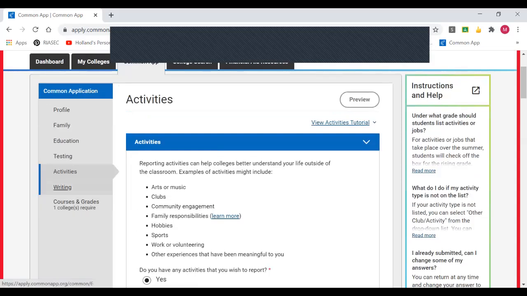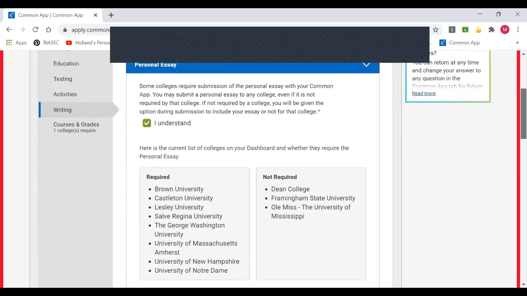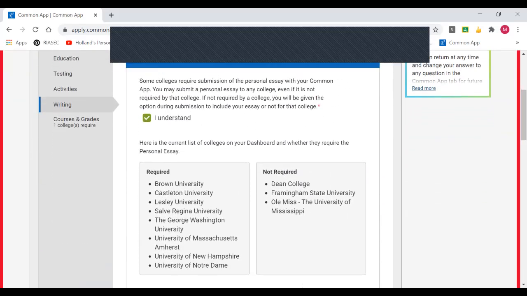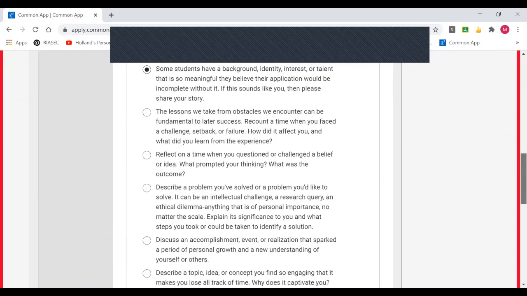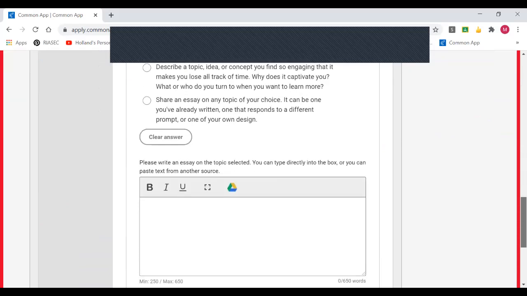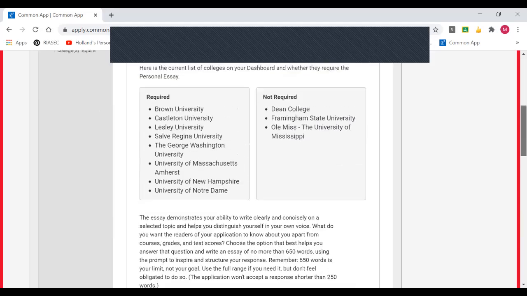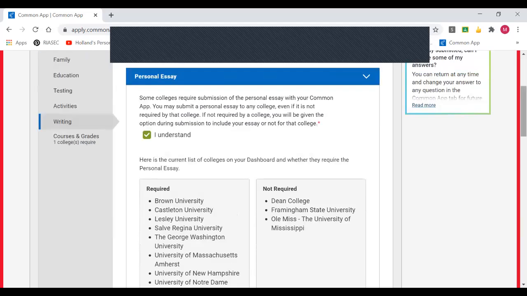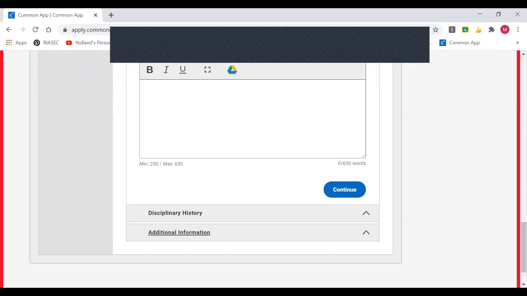Okay, the next section is the writing section. This is where your personal essay comes in. Based on our list of schools, they're telling us which schools are requiring a personal essay and which are not. And then it goes down to your essay prompts and filling in that information. Next section would be the discipline section, and then additional information.